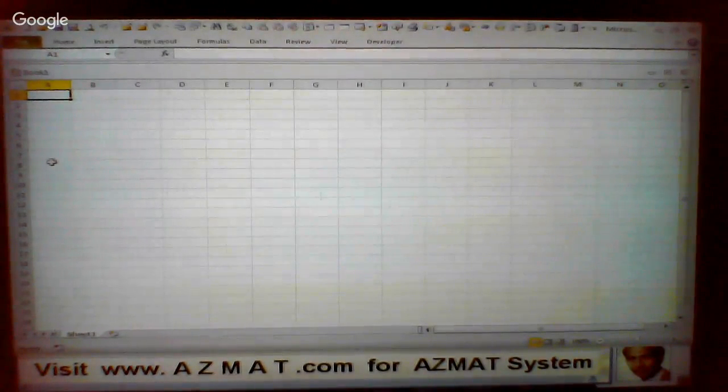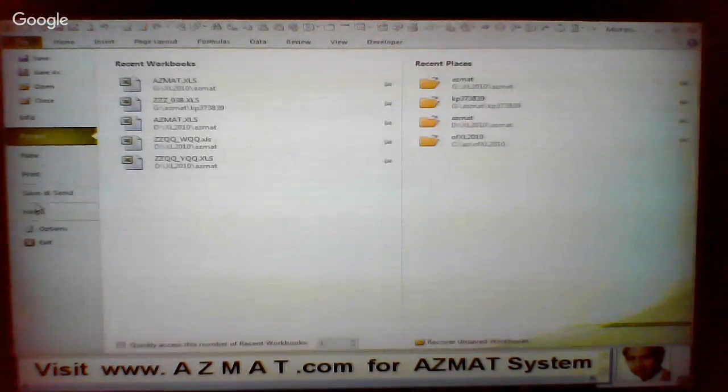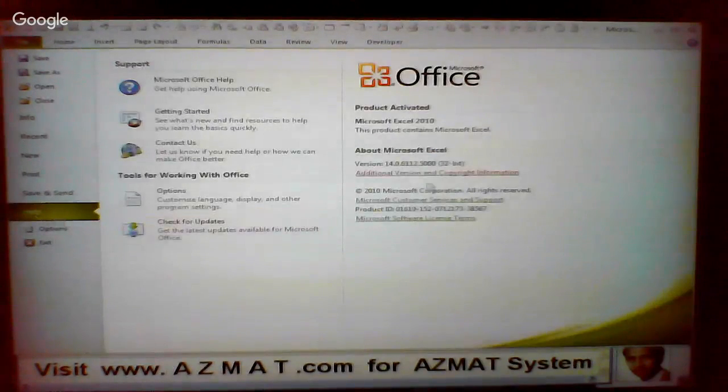So we are running XL2010, which is XL14, and Windows XP operating system. Let's just have a quick look at it. File, Help, Microsoft Excel 2010, version 14.